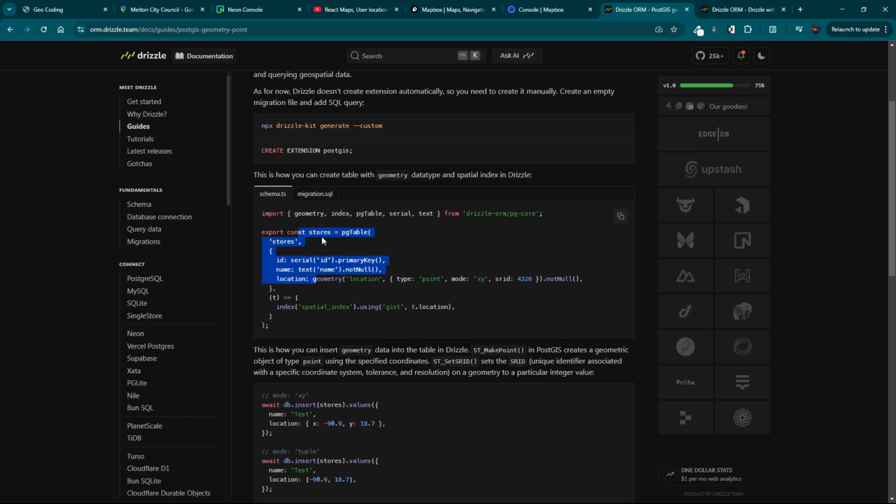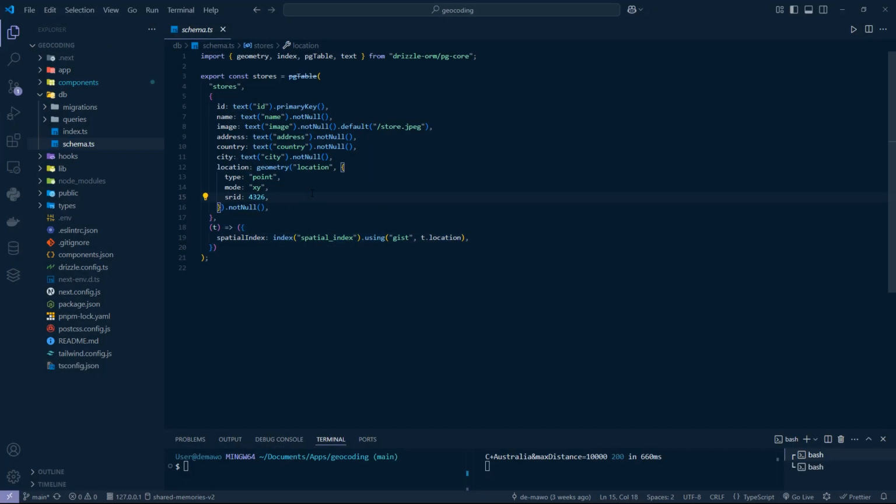Then you need a table. We're going to have a table called stores, and we just need an ID, name, and the location. And we also need an index here. There's a reason to put an index. Quickly do some research on why we need to index our database tables, and you'll get an explanation there. So this is the schema that I have.